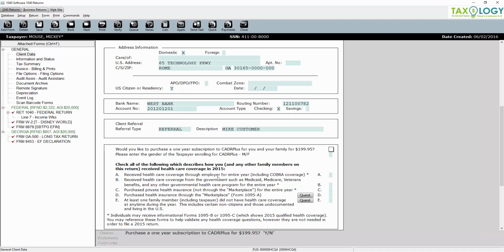You'll simply put how the customer has insurance. Was it through an employer? Was it government issued Medicare or Medicaid? Or did they purchase it from a marketplace? Select the appropriate. For this example, we're going to say it was through an employer.